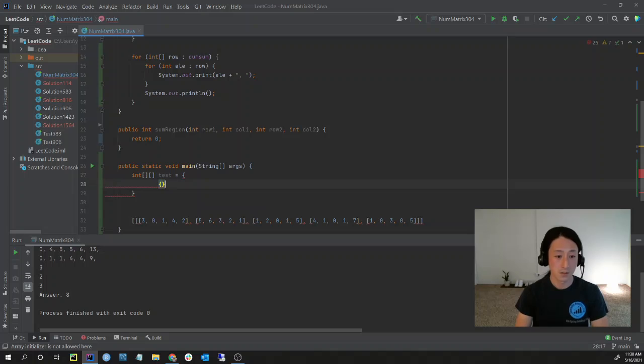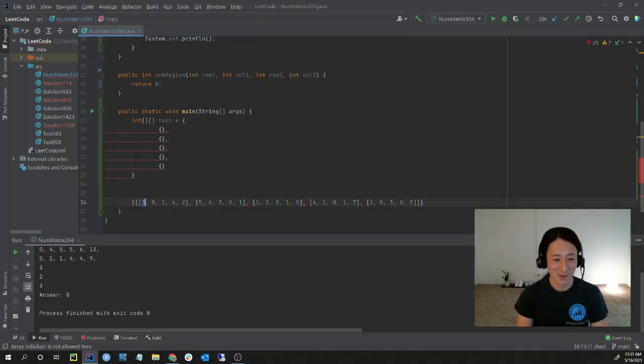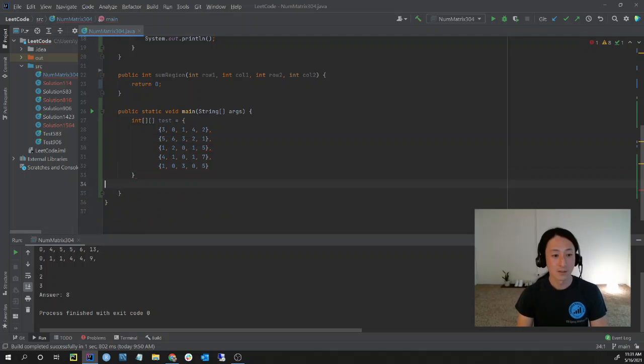Can I do this? I think I can do this with Java. I'm not sure. I usually use Python, so I'm not really good at Java. I'm just going to copy and paste everything. Actually, it's a cut and paste. Is it working? Yeah, it looks like we can make the matrix with this.